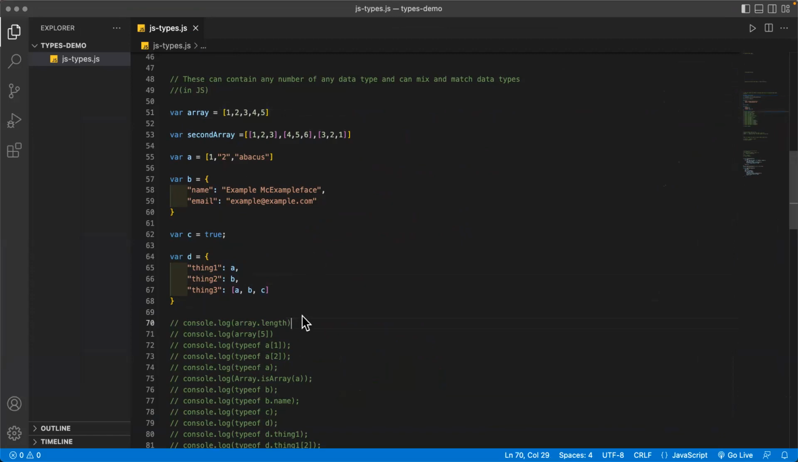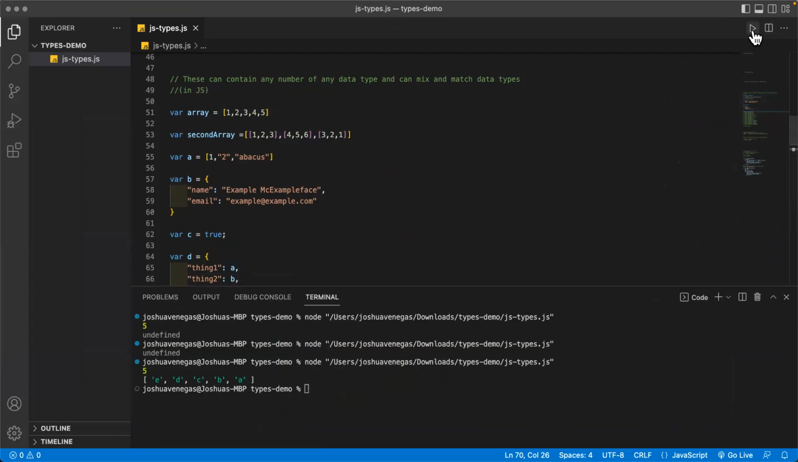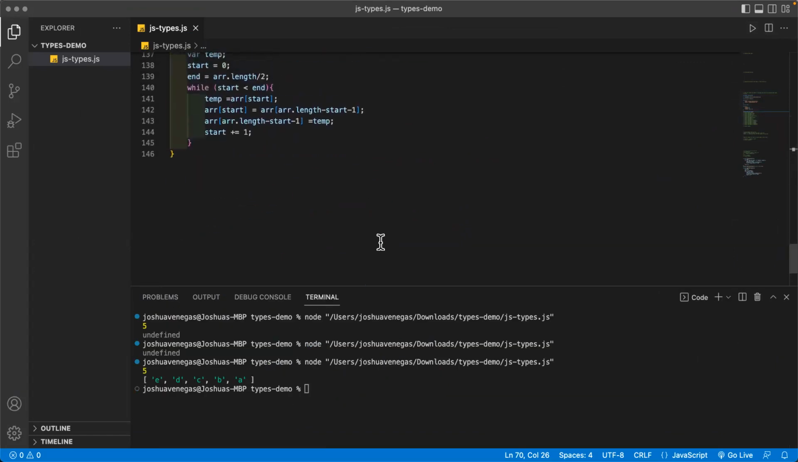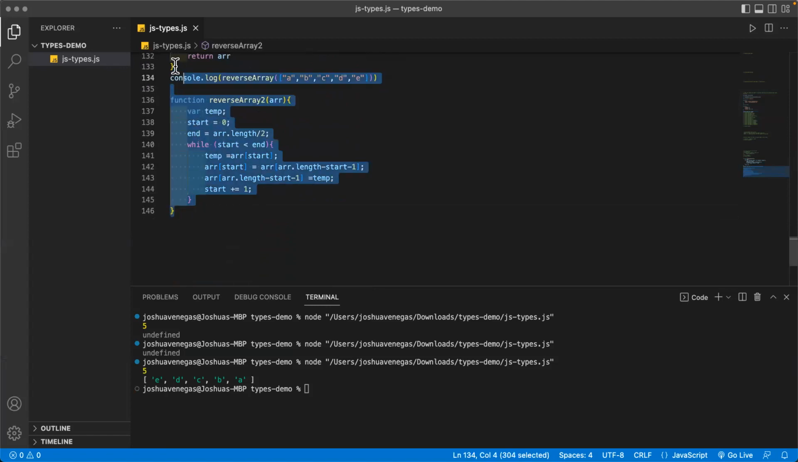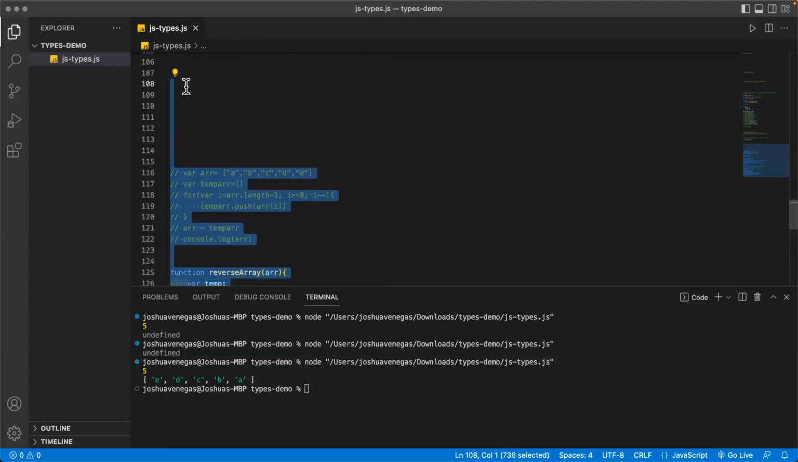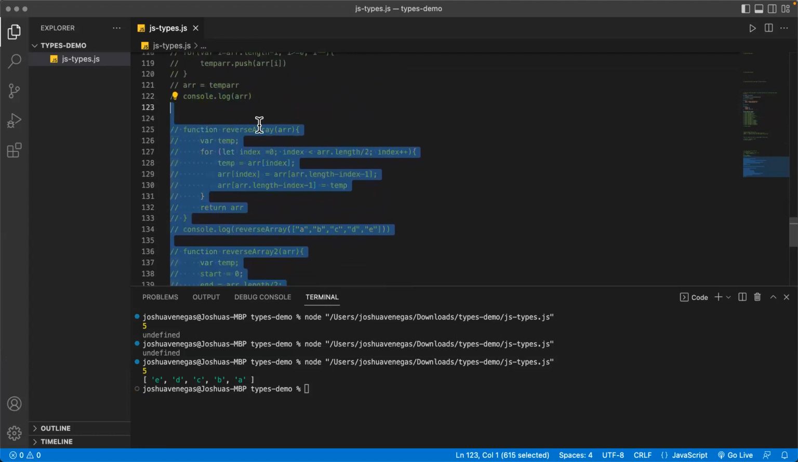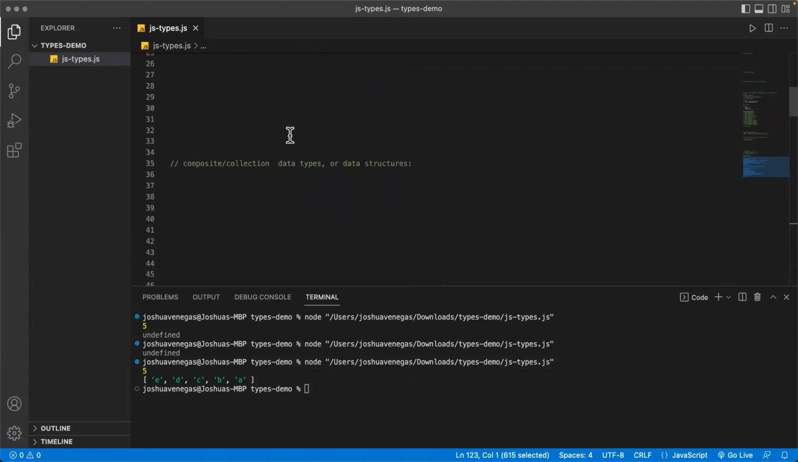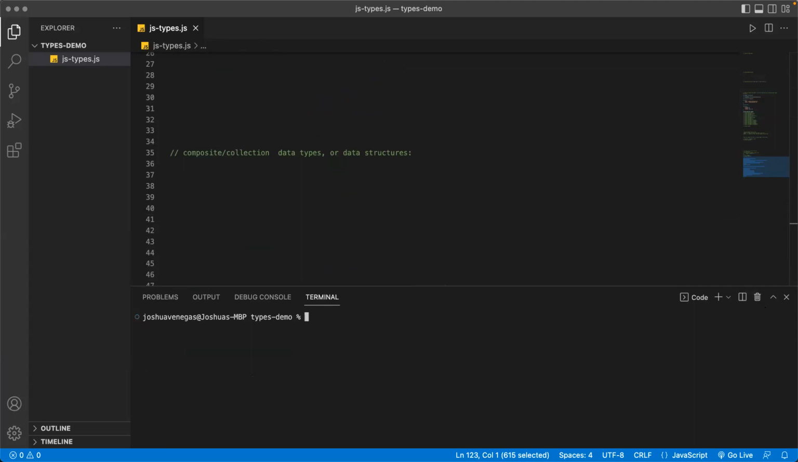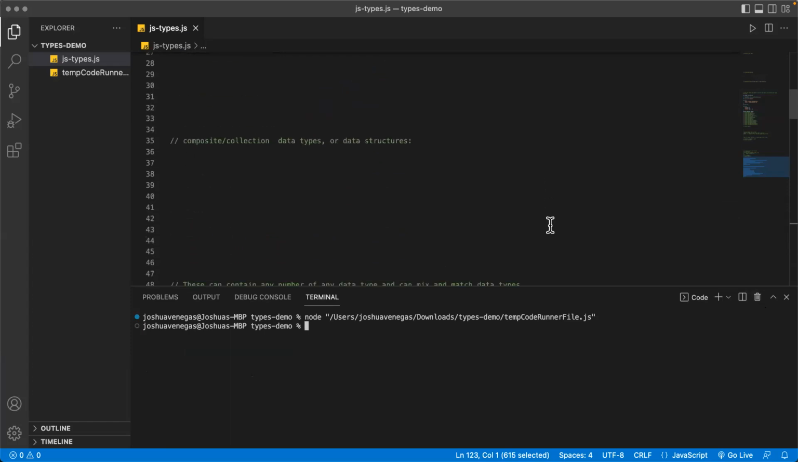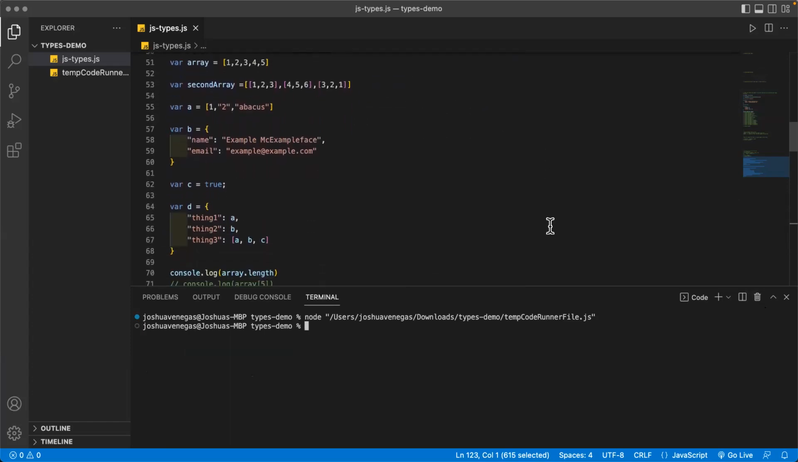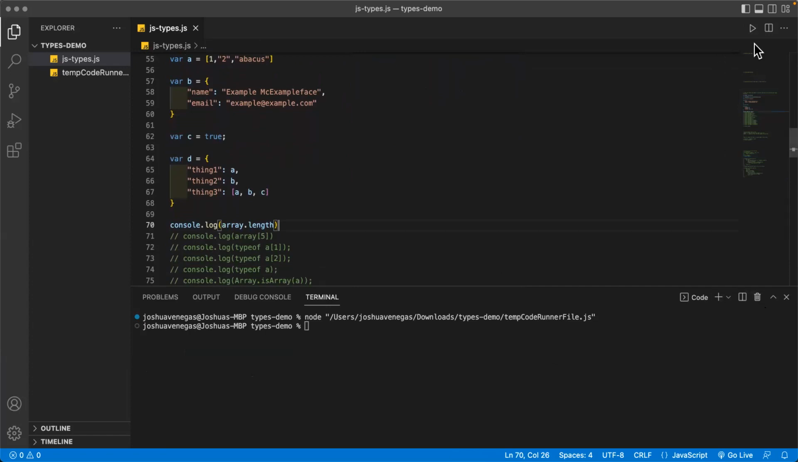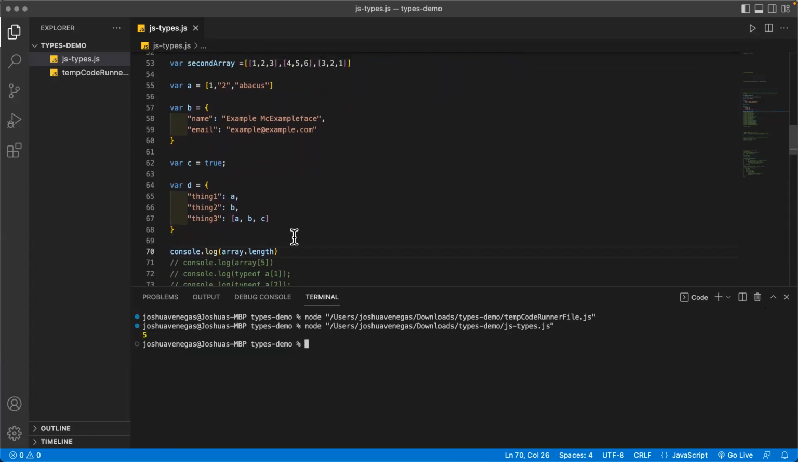So I'm going to uncomment this. Oh, I have some other stuff here. All right. It was 5. Did I console log that 5 now? Array.length, print this. Here we go. 5. Okay.